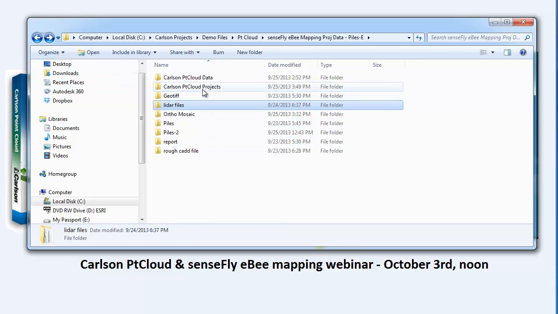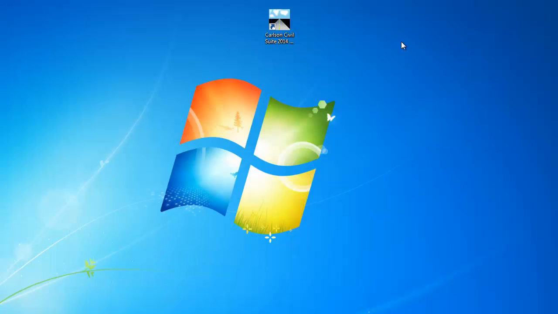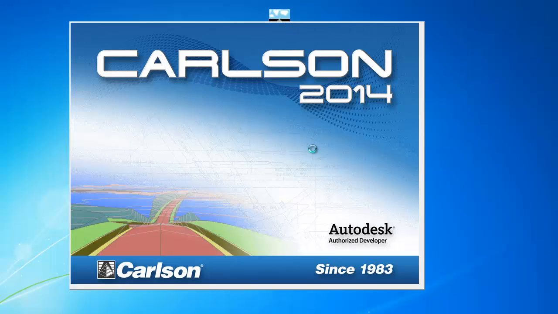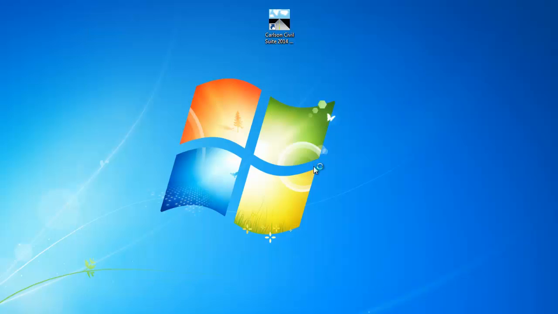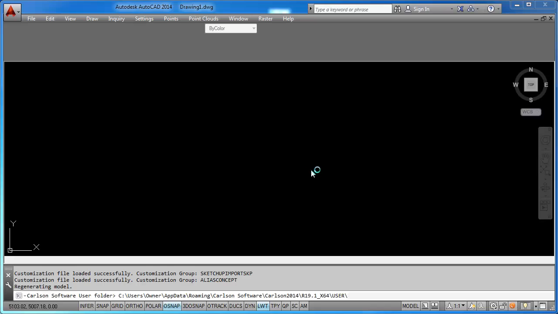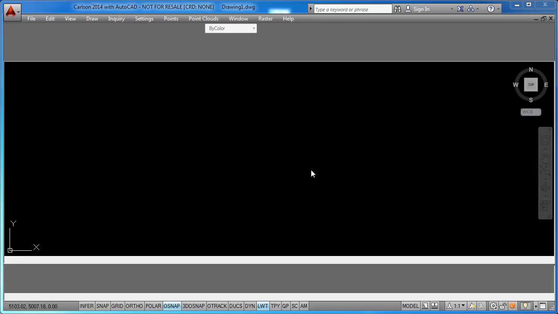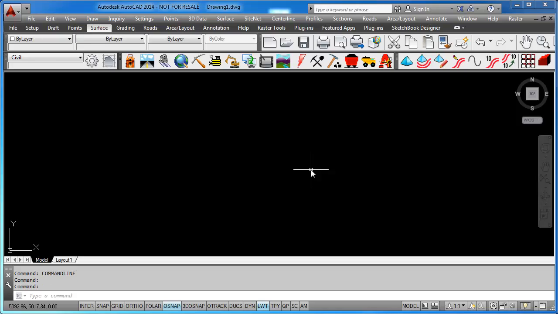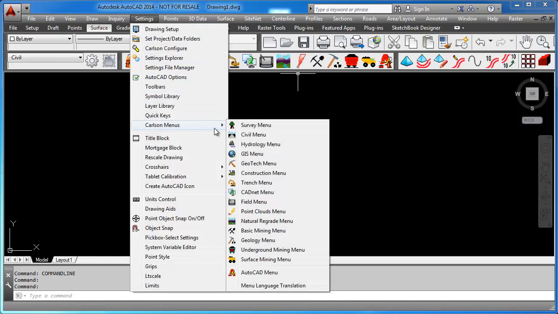So let's go create a Carlson Point Cloud project. To start, we're going to load up Carlson Civil Suite 2014 with AutoCAD 2014 and the Carlson Point Cloud module loaded. We're going to pick this icon to load up Point Clouds, or go up to Settings, come down to Carlson Menus, and select Point Clouds Menu.